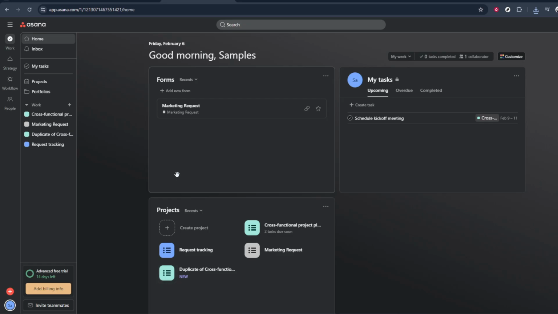First, make sure you're logged into your Asana account and that you have the right level of access. Changing time period settings is typically an admin level action, so you'll need to be an admin for your organization or workspace. If you're not sure, you can check with whoever manages your Asana account before you continue.